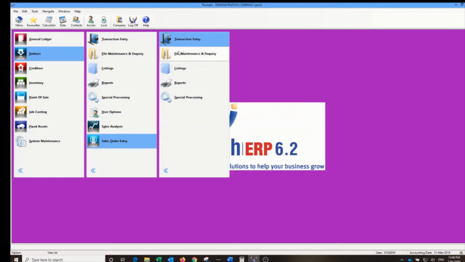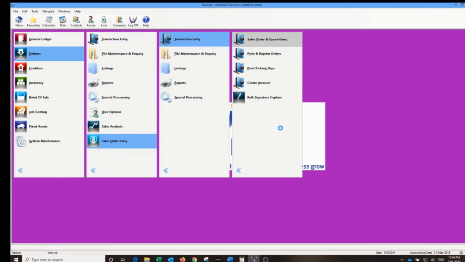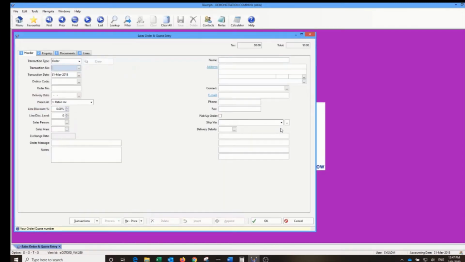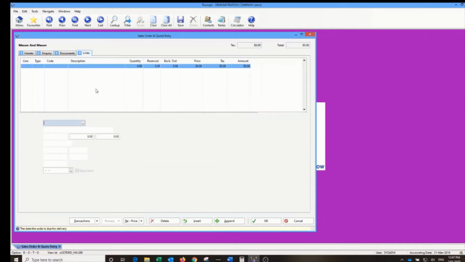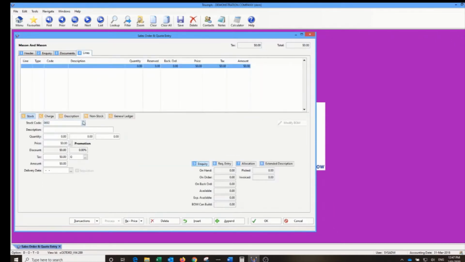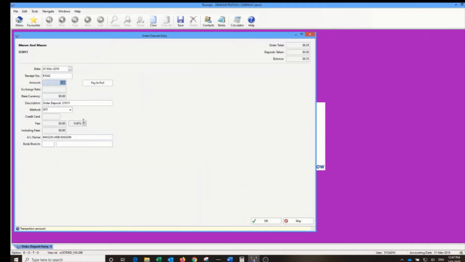So let's go for put in a sales order. And so it may be somebody who's rung up and we're going to take their card details and do whatever over the phone. Put in their reference number. I'm not going to read through this, I'm just going to go straight to the lines. And again, I'm just going to buy something simple, something I know that we have in stock. Okay, so I'm happy with that screen. So I'm just going to save there.